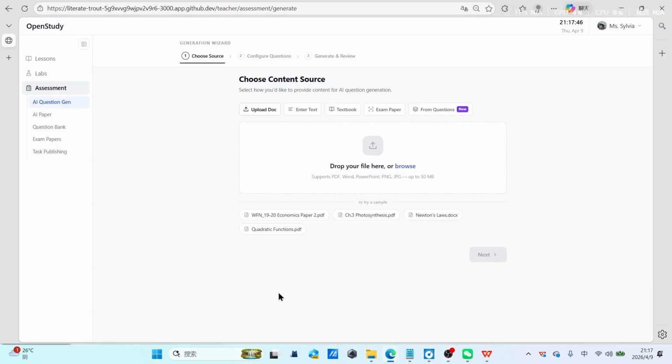Okay, so now I'm going to introduce the assessment feature of our app Openstudy. There are 5 modules of this part, and I'm going to show you one by one. So let's take a look at the AI question generation.